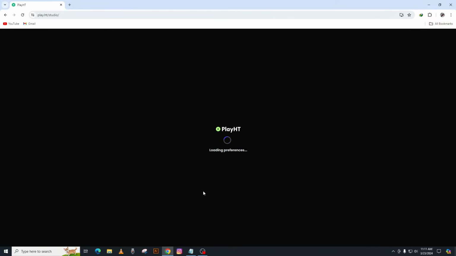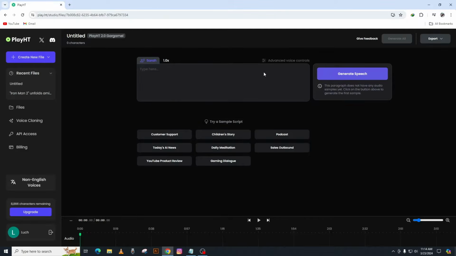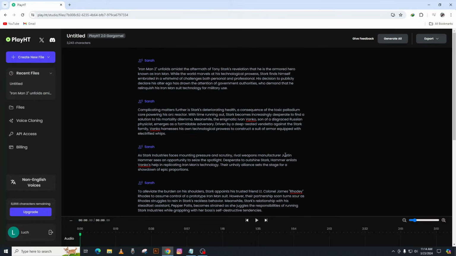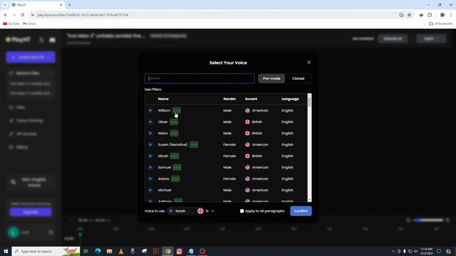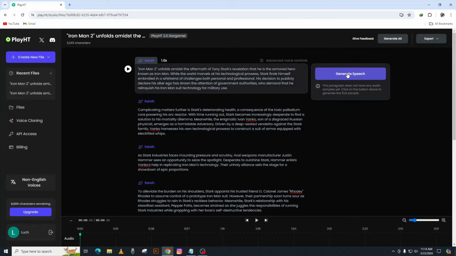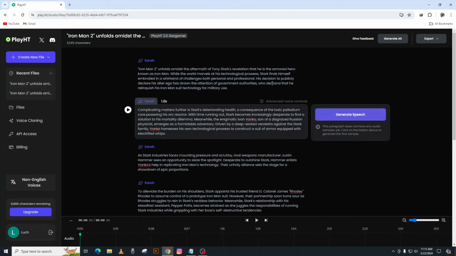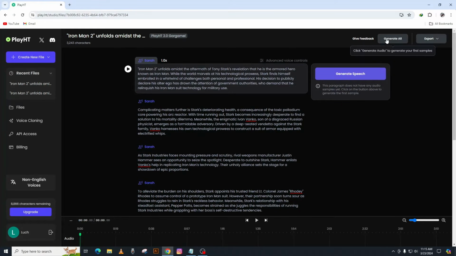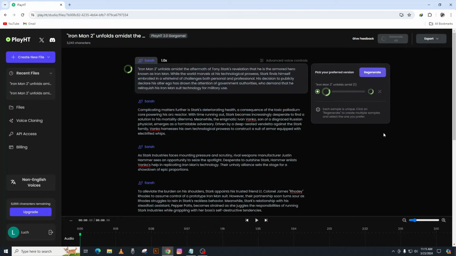Sign up with your Google account, and here you have a dashboard. Now paste your script here and let PlayHT do its magic. It will generate paragraphs that you can customize with different AI voices and accents. Select your favorite and you can generate separate voiceovers for each paragraph, or do the same with all. Click on Generate All and it will start.